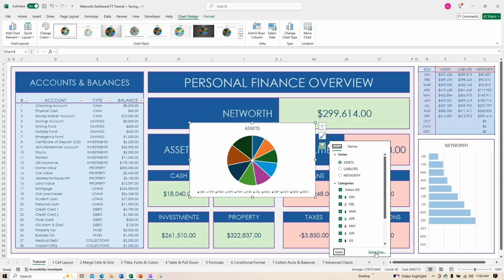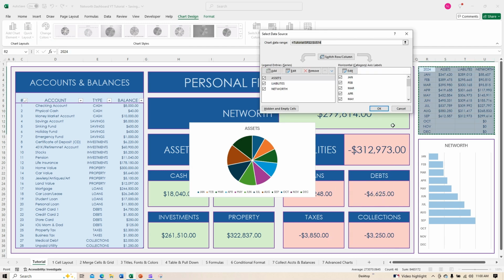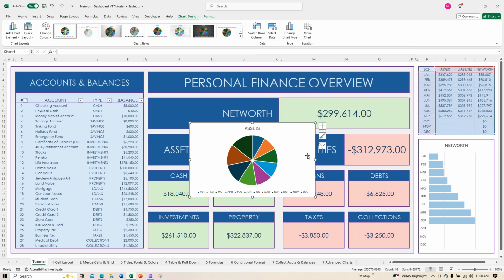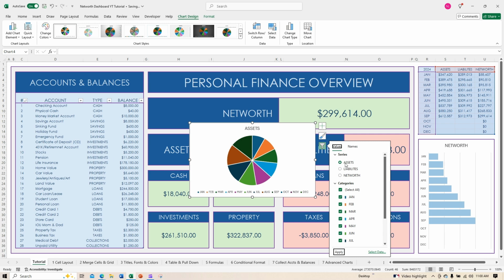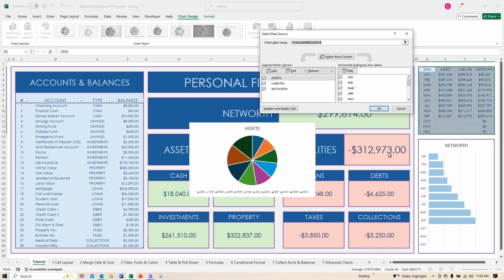And I'm going to click Select Data, because when I do the filter, I can't make that change here, because here it's only allowing me to select one or the other. And I actually want both assets and liabilities. So I'm going to click Select Data and I'm going to flip-flop the row and the columns. And I'm going to get rid of net worth.